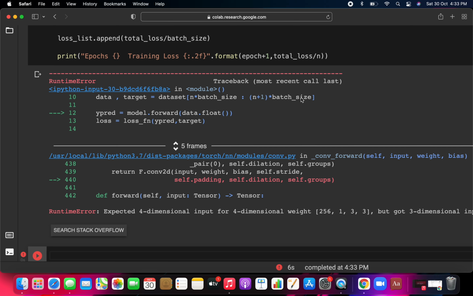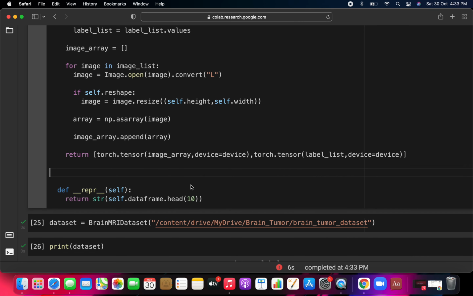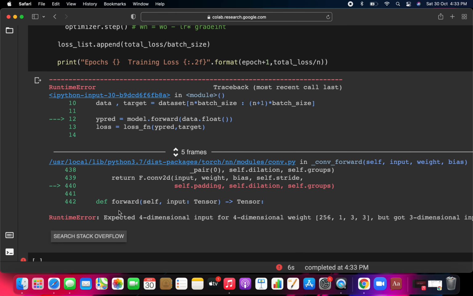Oh no, it's not that error. That's why it's not running. I think, yeah. Oh, I only ran this particular cell. I did not run this one, so it holds what it had before, that brain MRI dataset. Okay, so no worries about that.